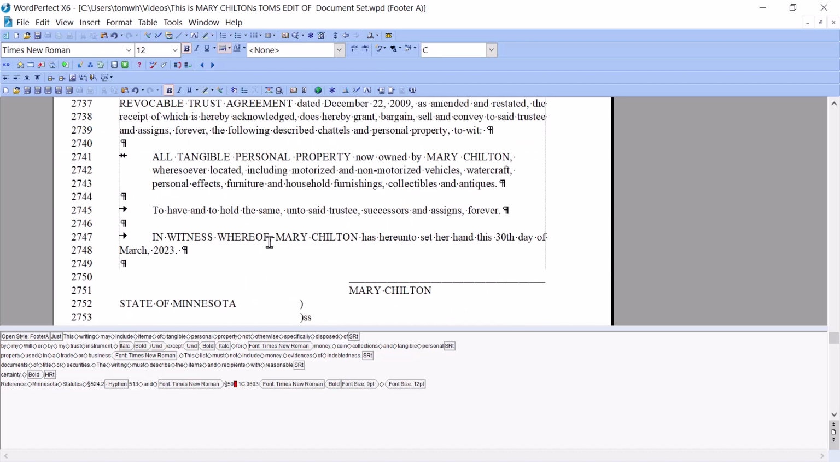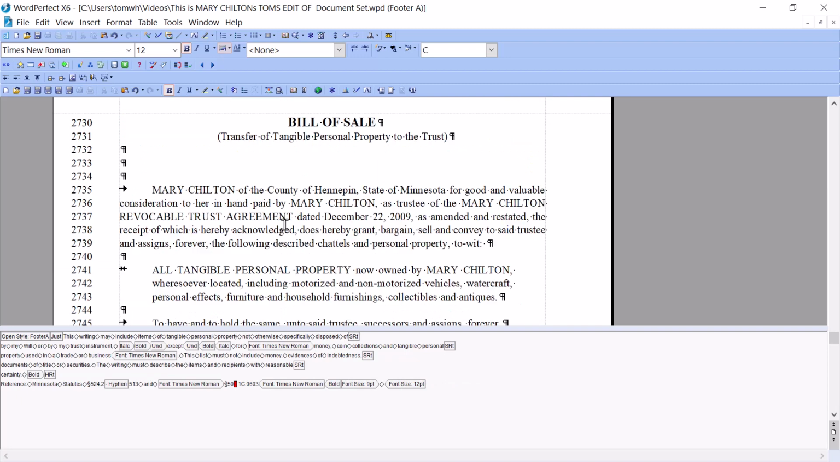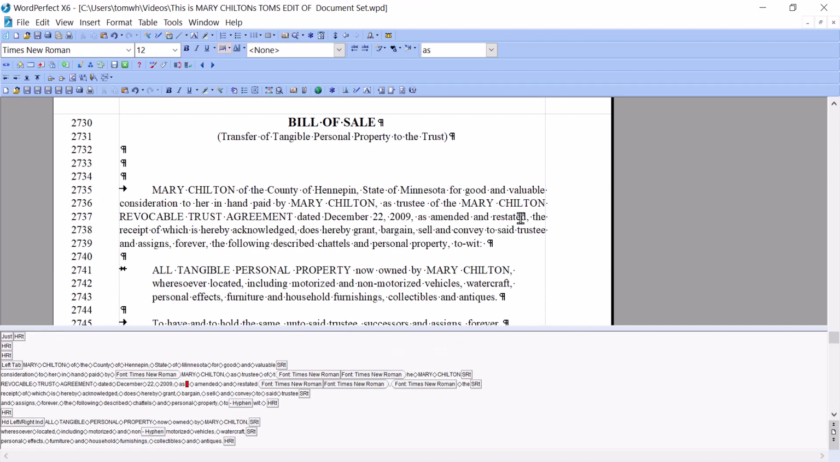Bill of sale, usually there are no issues to that. It does refer to her trust as restated.